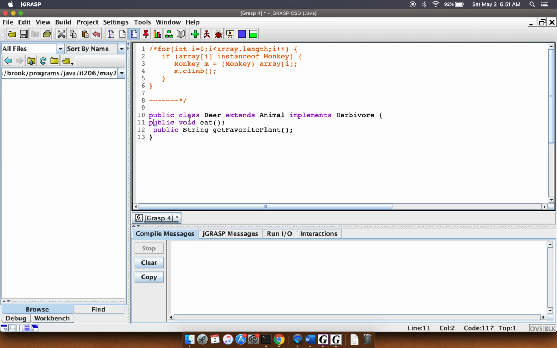All right, and so for the eat method, since it's void, we don't even really need to put in any code here, and that'll compile. And then for getFavoritePlant, this wants to return some kind of a string, so we need to at least put in something. We could return blank, or we could return whatever, like tree or something like that. So this should be enough to actually make this compile.